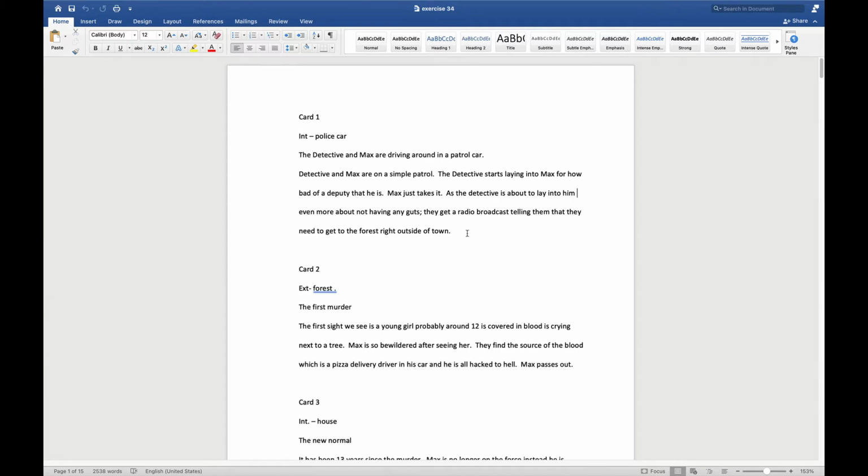And here's the example from my step outline. The detective and Max are driving around in the patrol car. So that's that one sentence that's going to describe that scene. And then I have the elements underneath that, which is the detective and Max are on a simple patrol. The detective starts laying into Max for how bad of a deputy he is. Max just takes it. As the detective is about to lay into him even more about not having any guts, they get a radio broadcast telling them that they need to get to the forest right outside of town.